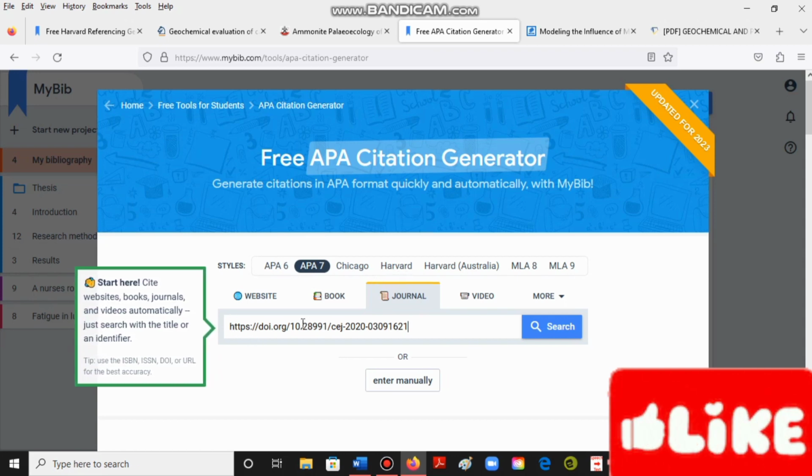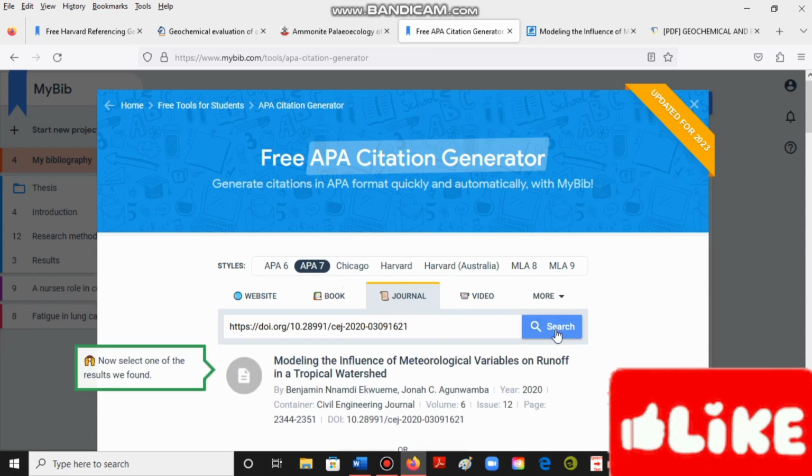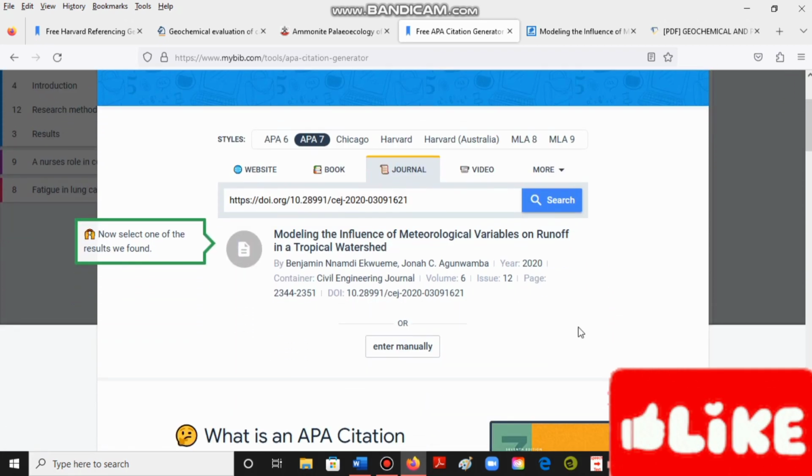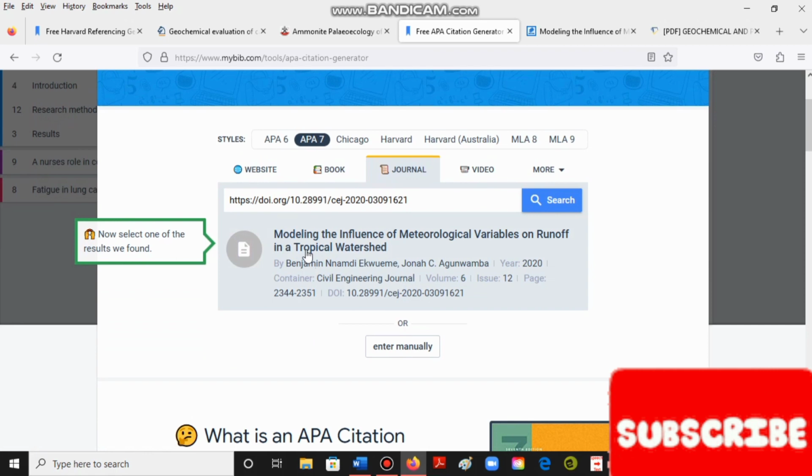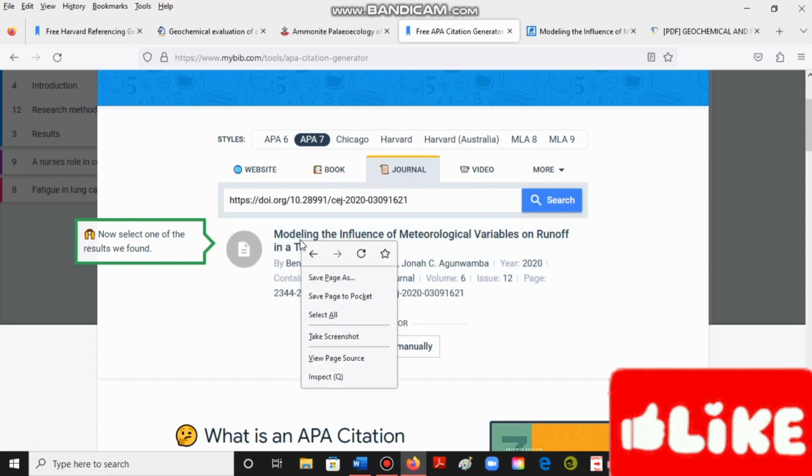So now I've pasted my DOI, and then I need my referencing to appear in Harvard style. Sorry, I need it in APA style, and this is APA 7. APA 7 is a more recent version compared to APA 6. So I click on search. So you can see it has done that. So I will now carry this and take it to my main work.